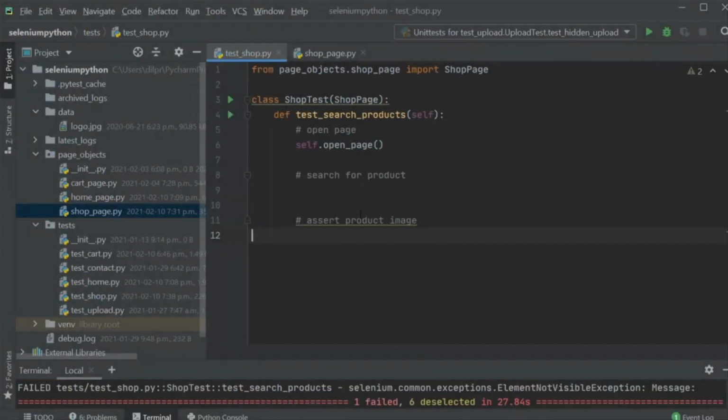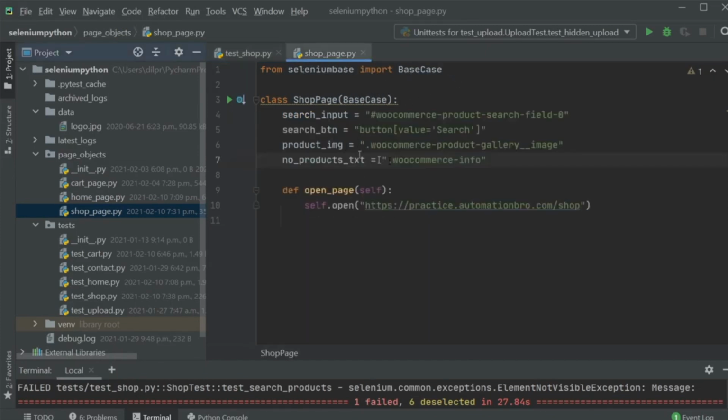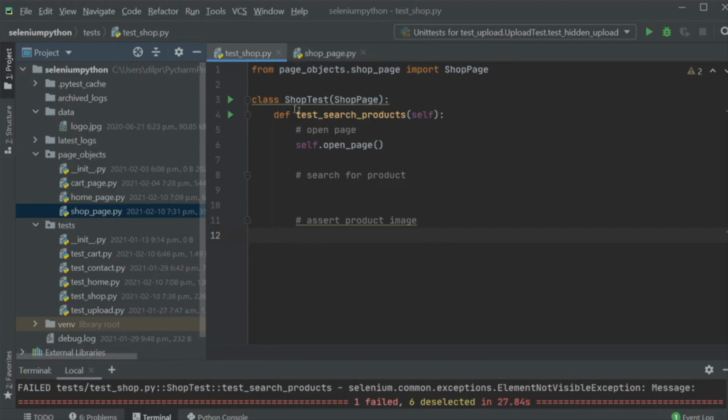Okay, so I'm over here in PyCharm, and in PyCharm I created a new class. I call this one shop test, and the shop test inherits the shop page class. If I open up shop page, it just has some of my selectors and a single method, which is opening the shop page. So really straightforward, nothing fancy here. If I go to test shop, right now all I'm trying to do is open that page. Now what we will do is add in our test for searching the product and then asserting the product image.